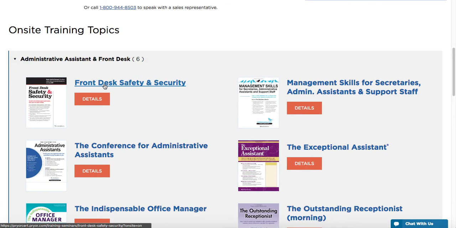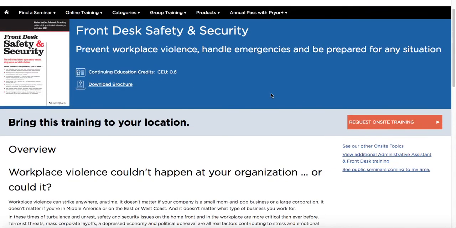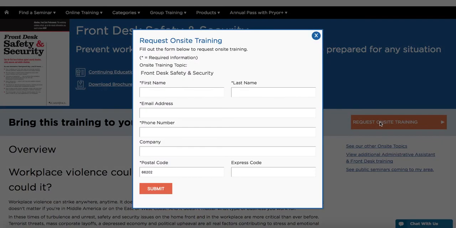If they wanted to do front desk security, safety and security, they could go to the details page for this particular topic. And from here, they can request on-site training to bring it to their location. This again opens up a form that will then be submitted to our sales team.